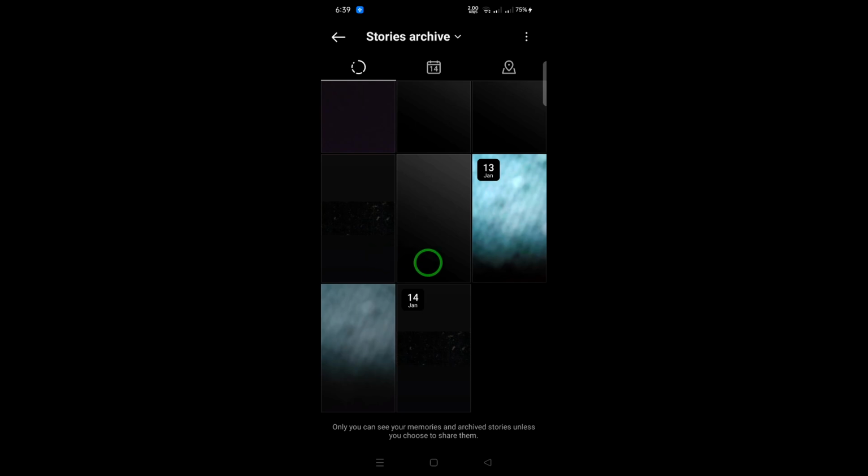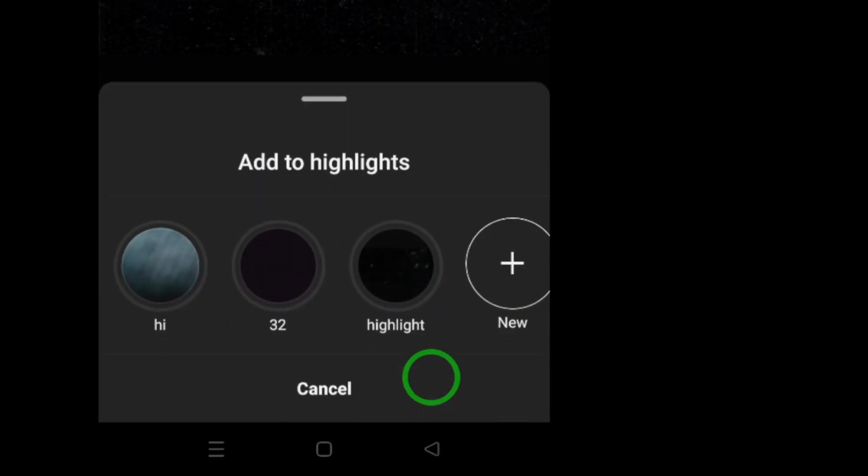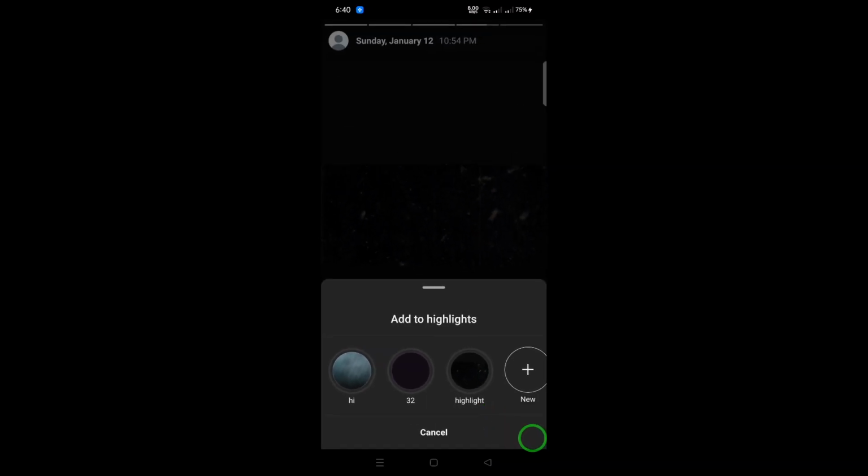Scroll through and find the story you want to add to your highlights and open it. Now that you've opened the desired story, look for the highlight icon at the bottom right corner of the screen. Click on it, and a list will pop up allowing you to choose where you want to add this story.